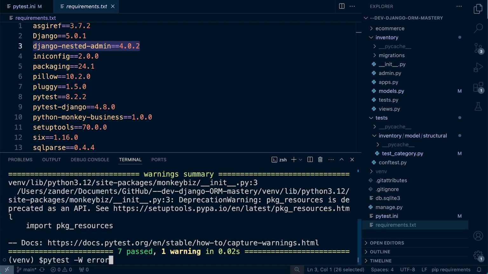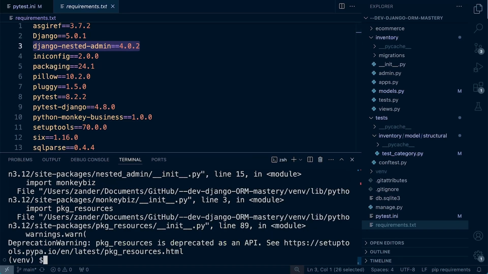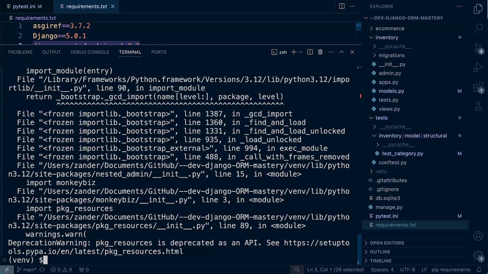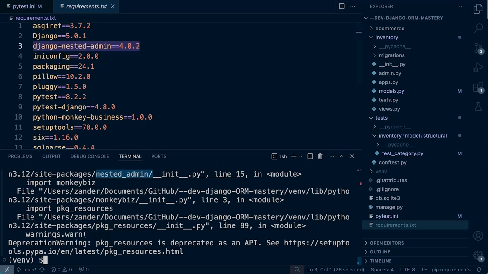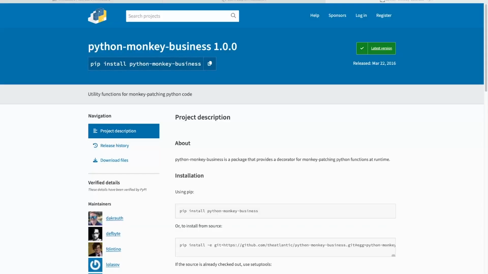If we use, for example, Pytest with the -W flag and error, that's going to give us a trace of potentially where this error occurs. So we can see the reference to monkeybiz here, and maybe a bit further back here, you can see that we have a reference to Django nested admin. That potentially gives us enough information to know that it is a problem related to the fact that we installed Django nested admin. So what you might like to do at that point is just check to make sure you've got the latest versions of these packages.